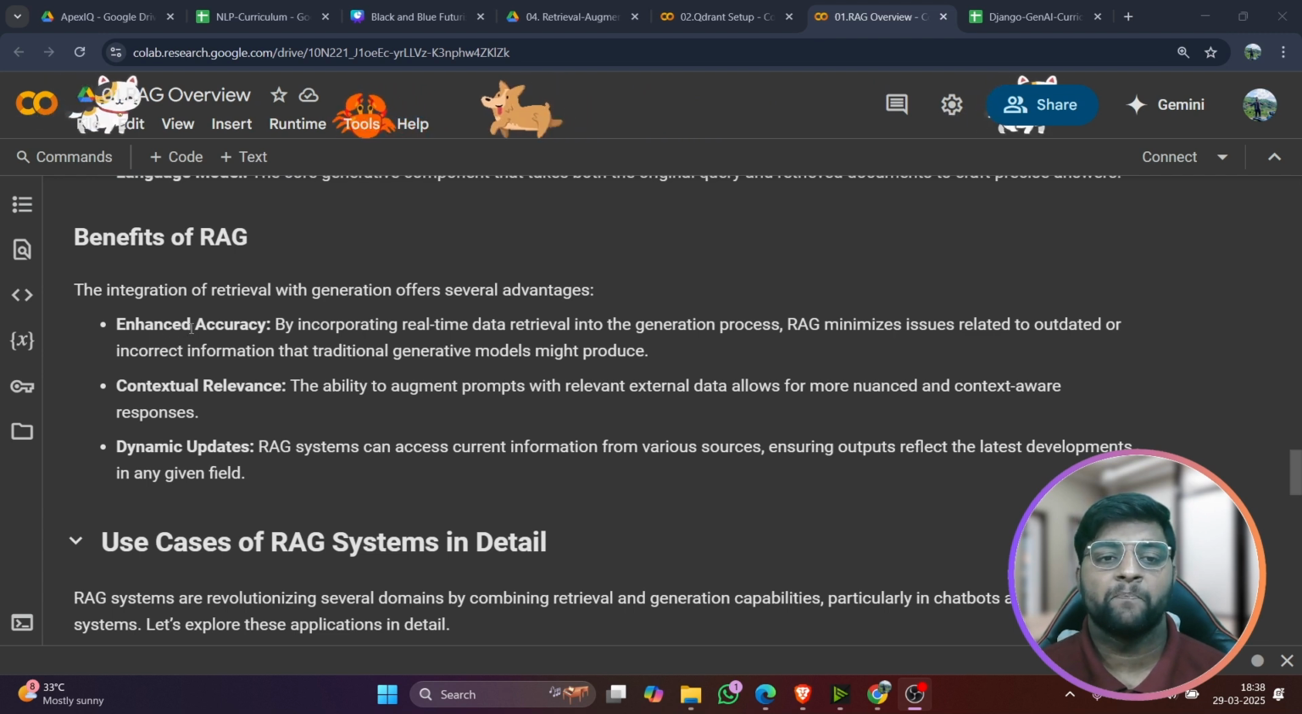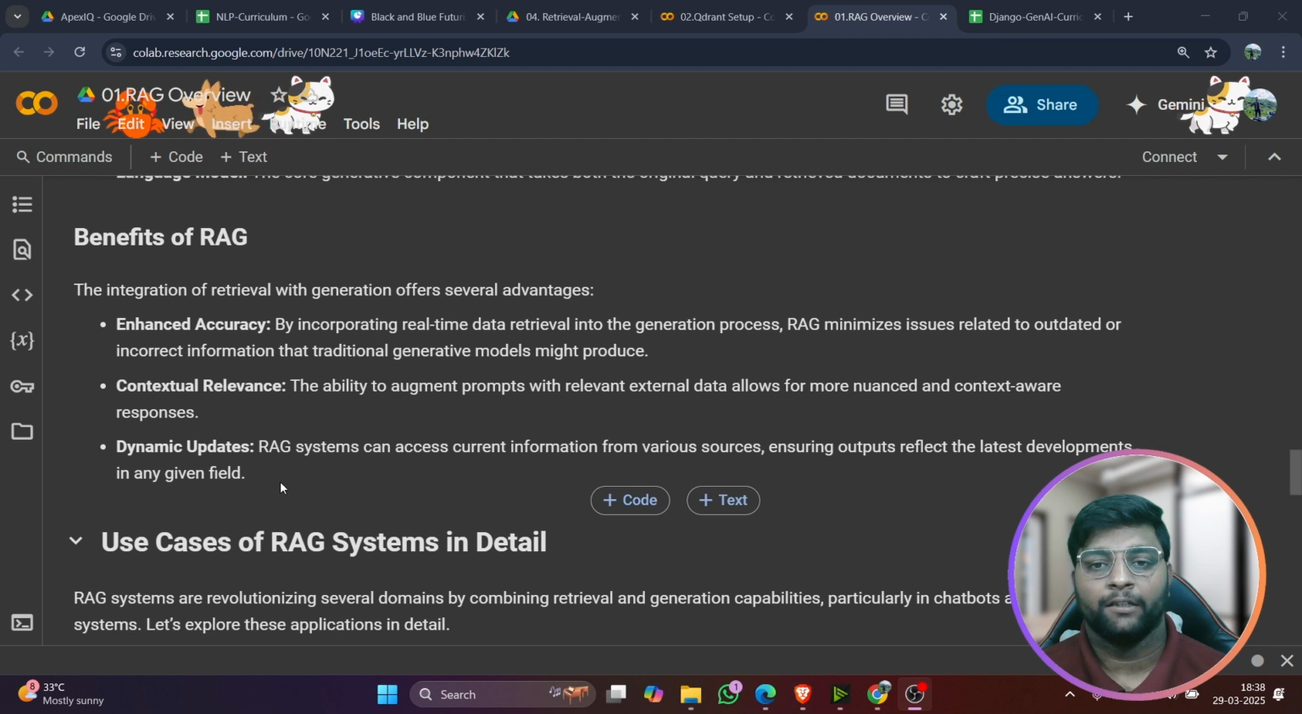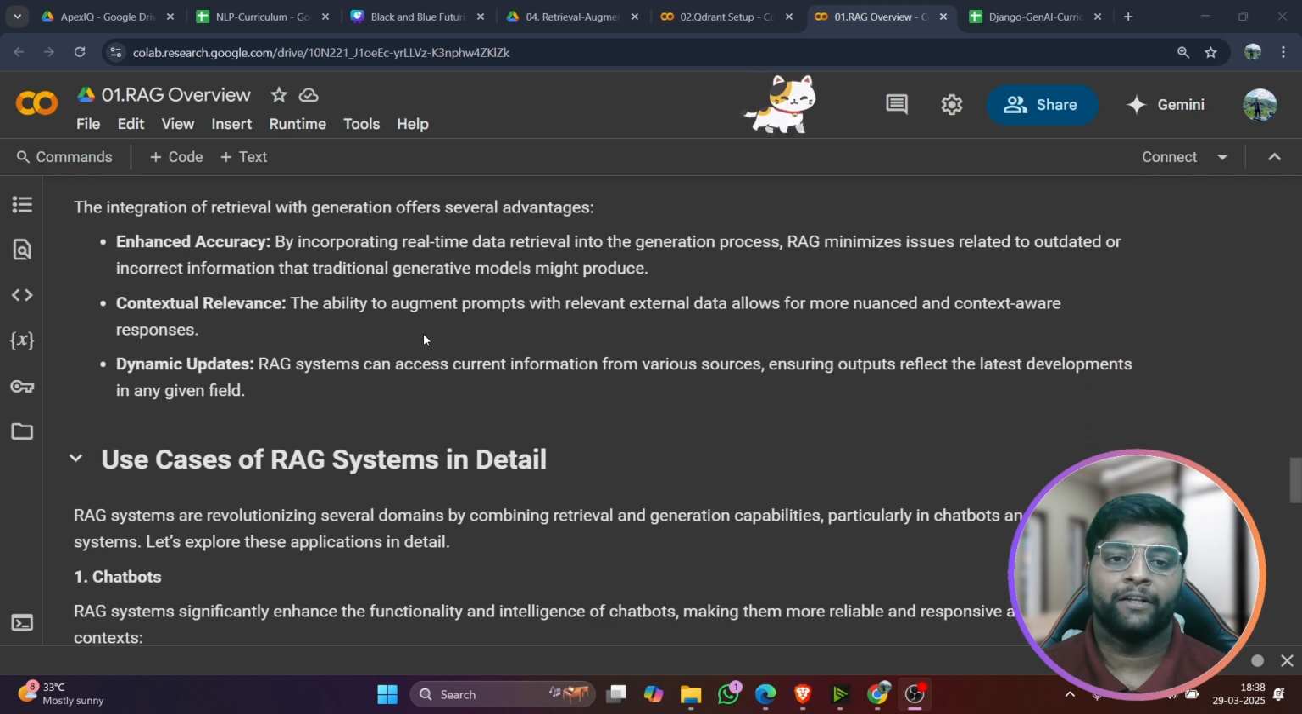Benefits of RAG: enhanced accuracy, contextual relevance, and dynamic updates. Accuracy: whatever the model gives you is going to be very accurate, because it gets the answer from your database or vector database only. Contextually relevant: whatever questions you ask, it will give you contextually relevant answers only. Dynamic update: a RAG system can access current information from various sources, ensuring the output reflects the latest developments as well.